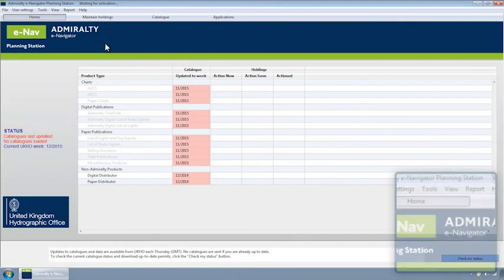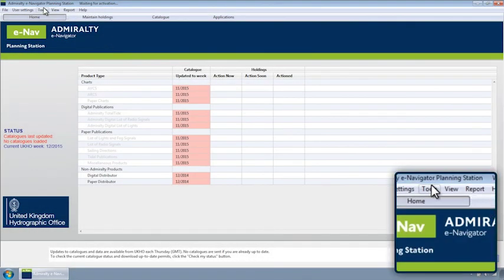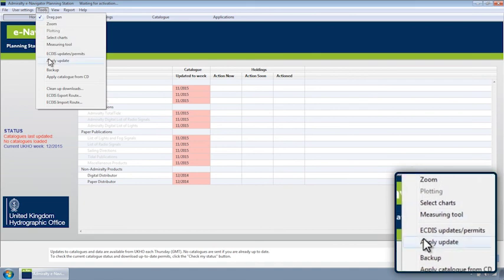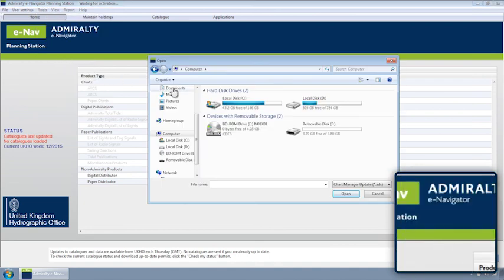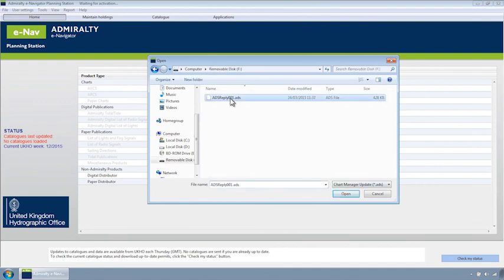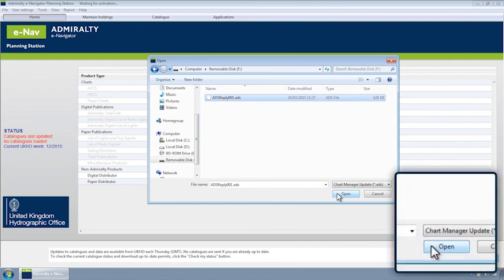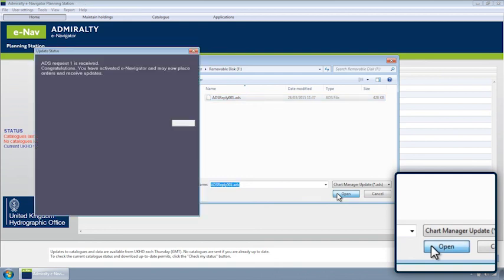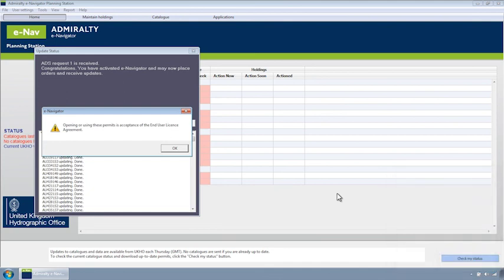To import the file into Planning Station, go to Tools and then Apply Update. Search for the ADS reply file and click Open to import the file into Planning Station. If you received multiple ADS reply files, then double-click on just one of the files to import all files. Loading the ADS reply file into Planning Station will activate the software.